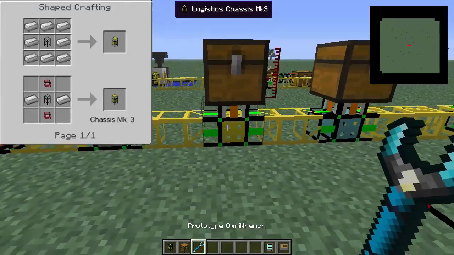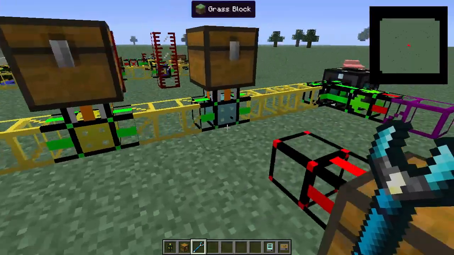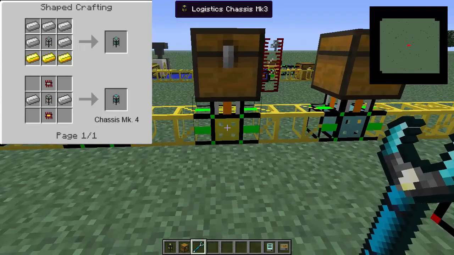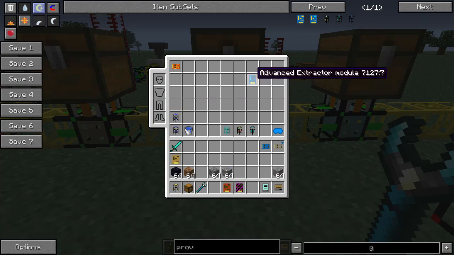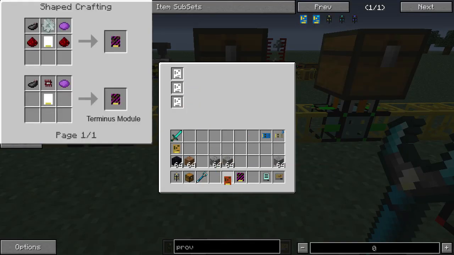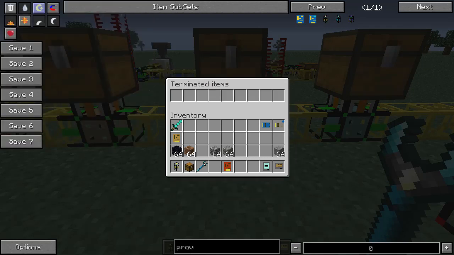The other things I wanted to show you were, obviously this is a Mark III and here's a Mark IV, and I think, yeah, I had a Mark IV over there. So there's a couple other modules that I wanted to show you guys. The Terminus module is exactly what it sounds like. It gives you a destination that's like a backup to your item sinks.